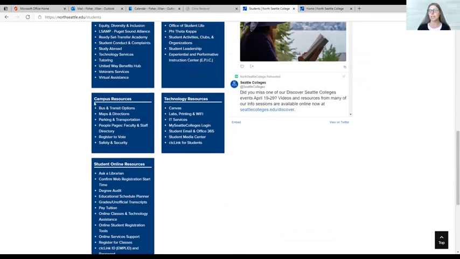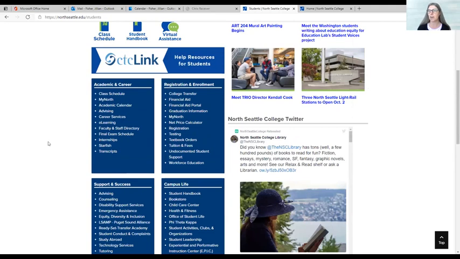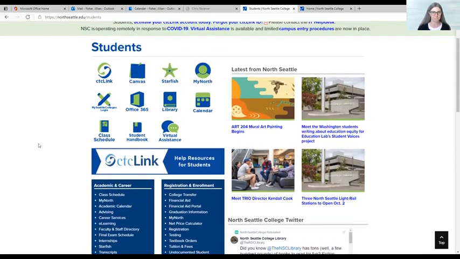So again, really ideal page because websites can be hard to navigate sometimes. So I do really recommend using this page regularly.